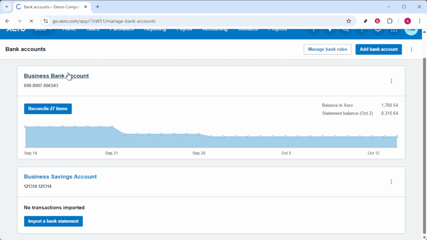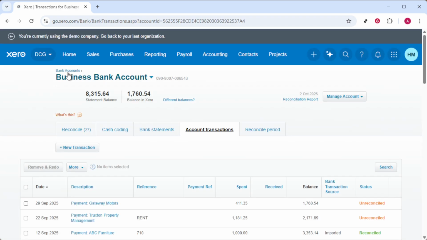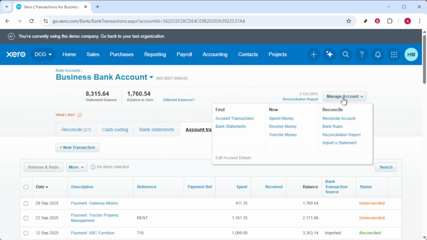On the right side of this page, you'll see an option that says Manage Account. Click on it. A drop-down menu will appear, providing you with several options to manage your bank account settings and data. From the drop-down, look for and select Import a Statement.